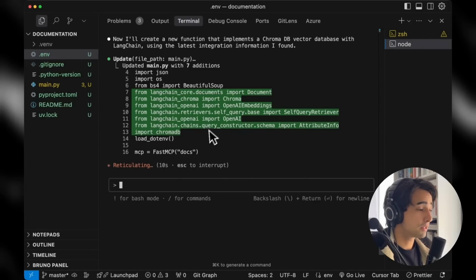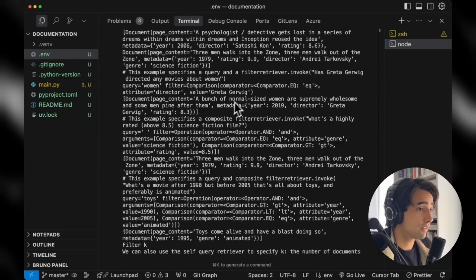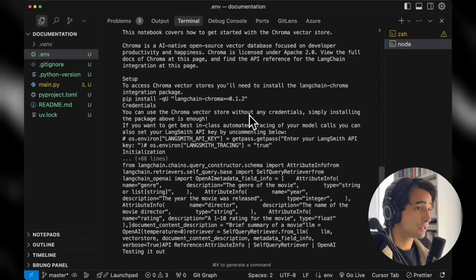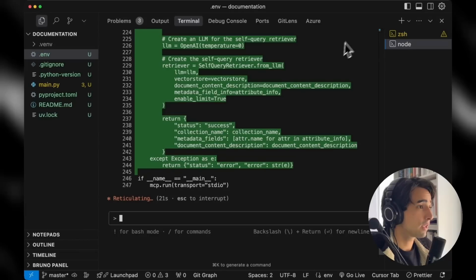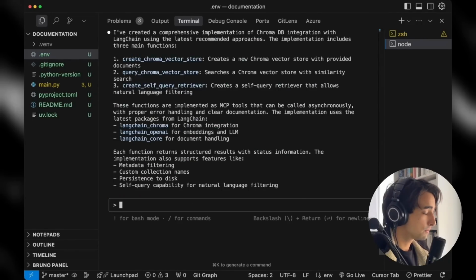And as you can see, it's now thinking, and it used the tool that I added to it, and it's using the latest documentation from LangChain to perform this integration. Okay, I'm gonna cut the video right now and get back when it's finished to show you the final result.